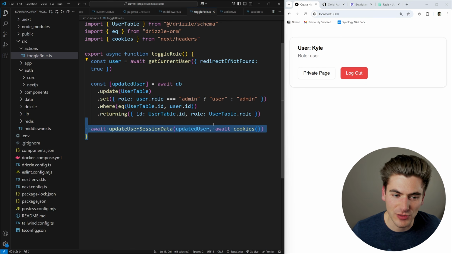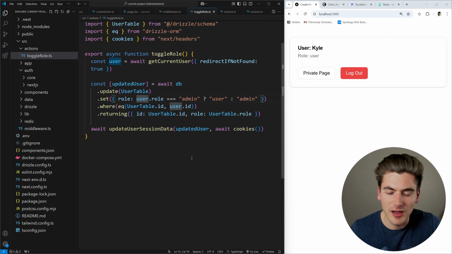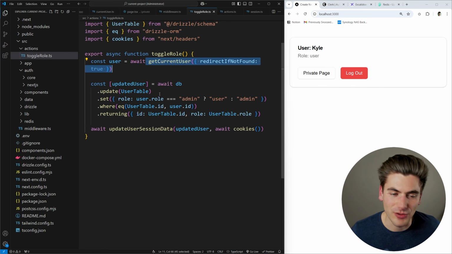All we have to do is just make sure we update their session data if we specifically update something like their role or the ID, but most of the time you're not messing with that information. So really all you have to do is call getUser, and that is going to work for everything.